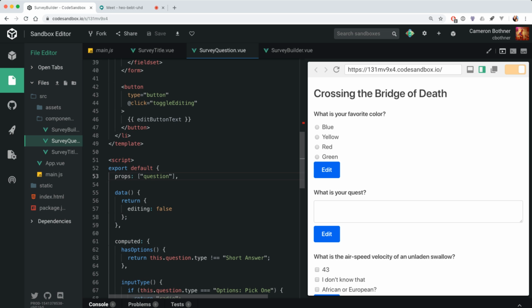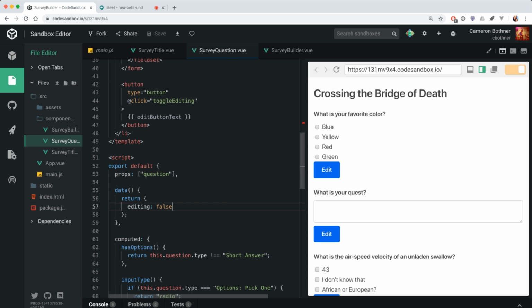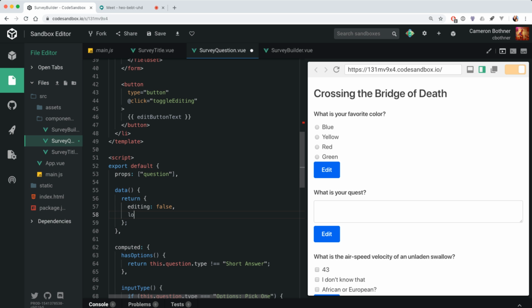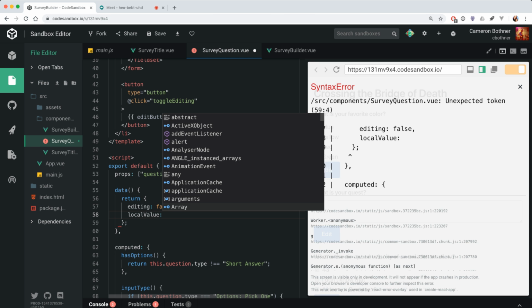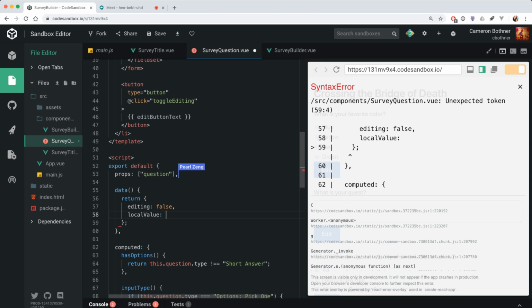So I'm going to add to the data here. I'm going to add a local value or something, right? And local value is going to have a default of the same as that question, but because of how JavaScript works, when you pass props in, when you pass objects around, objects and arrays are passed by reference, right? So it's just a reference to the same object that lives only one place.